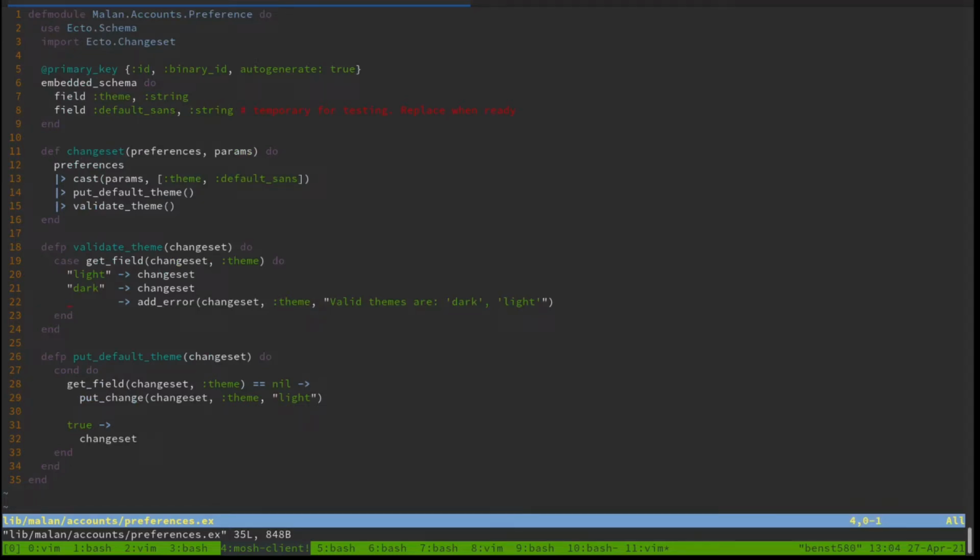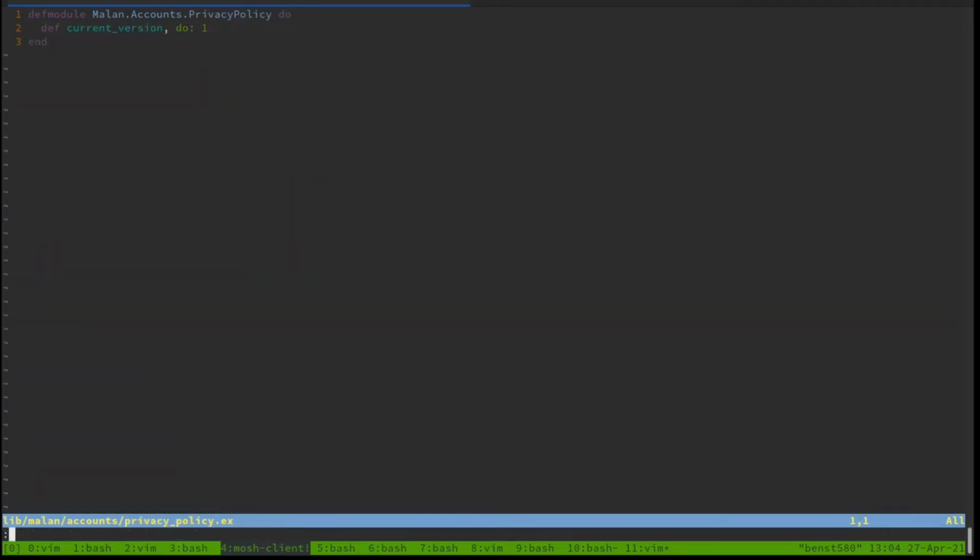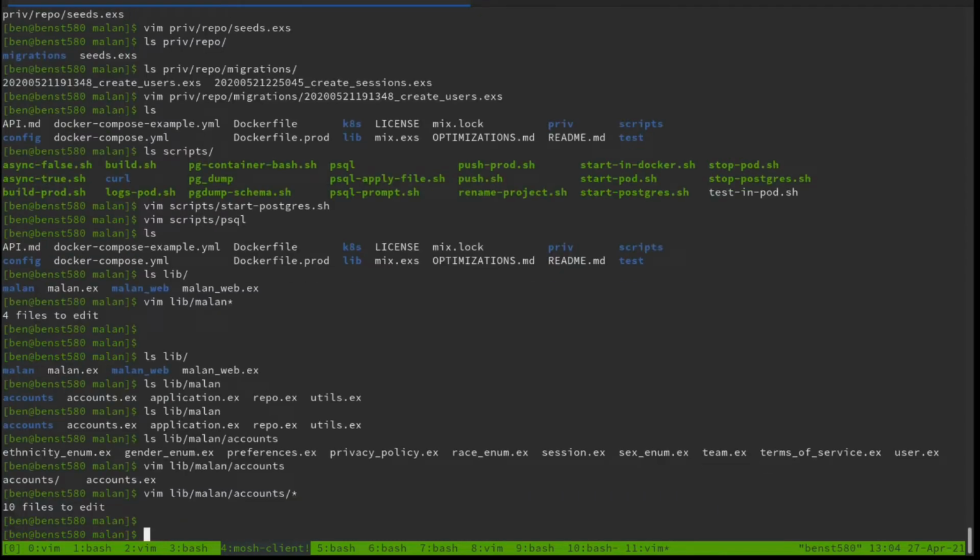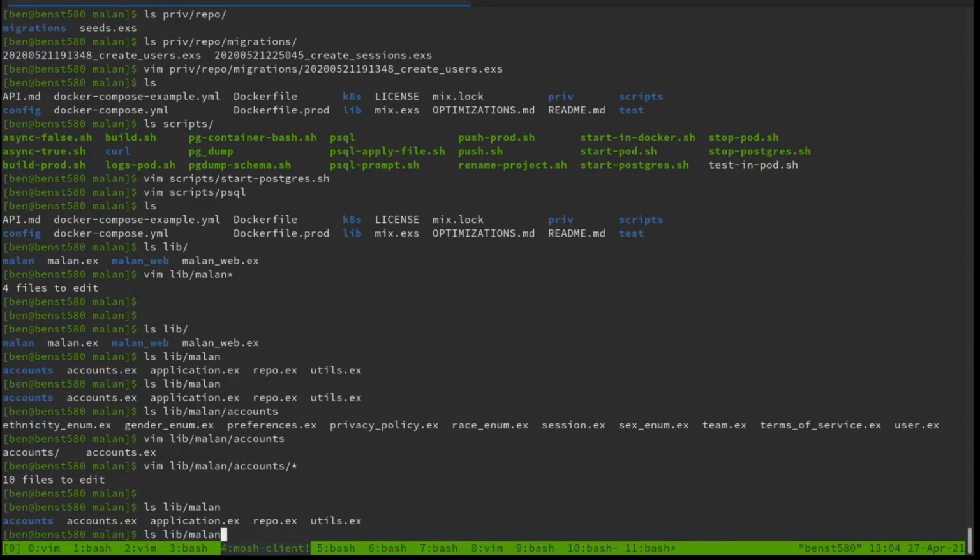This preferences file is basically a JSON. It gets serialized into a JSON object and then stored inside the table. But unlike normal JSON inside of a SQL column, inside of a Postgres column, there's a lot of validation that takes place on this. So that's why this is in that file. But let's take a look at something a little bit more important, the application.